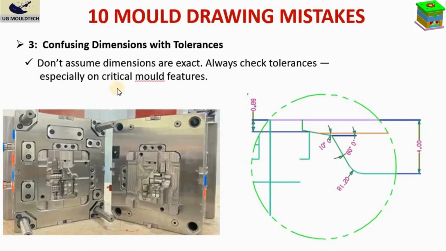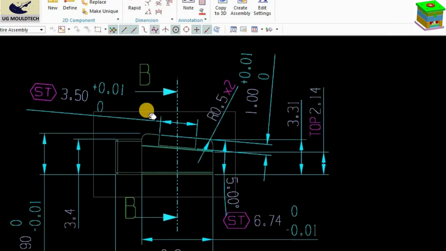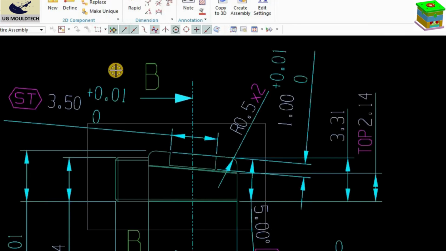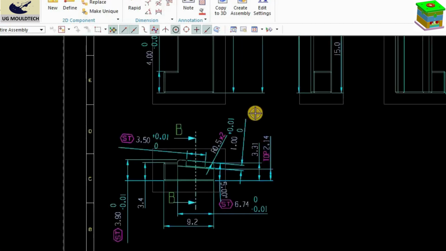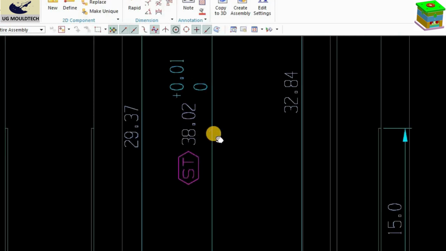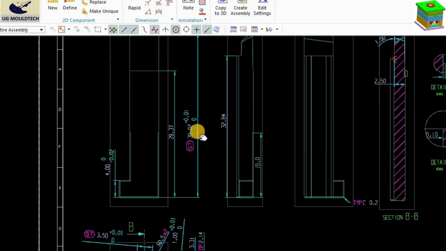Okay friends, the next point is confusing dimension with tolerance. Do not assume a dimension is exact, always check the tolerance, especially on critical features. This is like a runner. You check the angle, how much distance it is, how many microns. We must check. You will see in the drawing also, there are some strict dimensions. You should check properly. It is 10 micron plus or minus. This is all controlled dimension, strict control dimension. It is on the top. You can see this is also a 10 micron control. It will be plus 10 micron, friends. You should check properly.